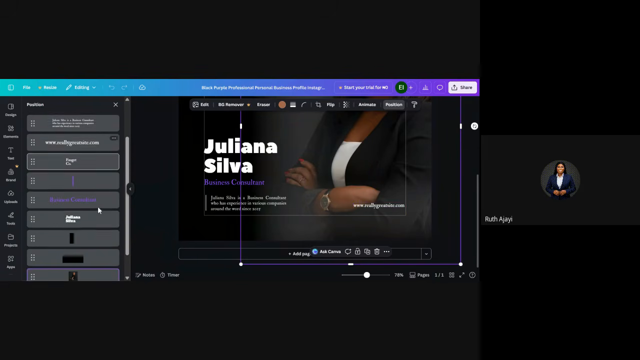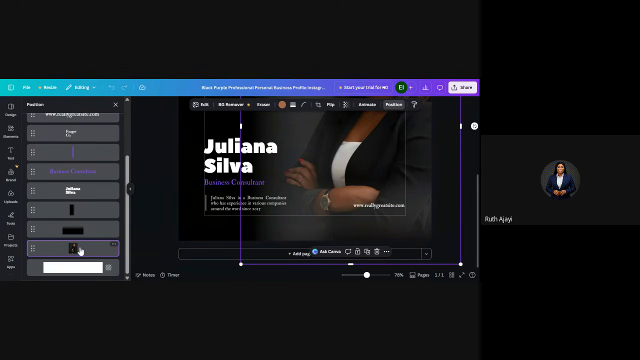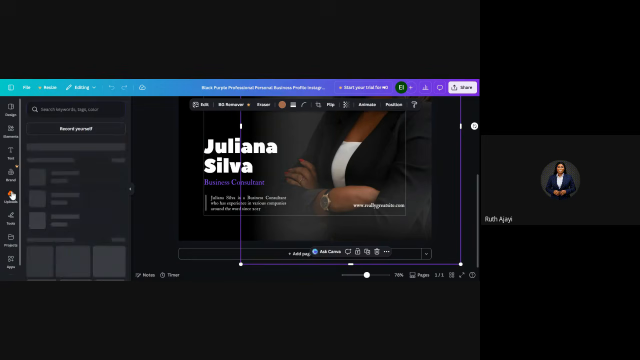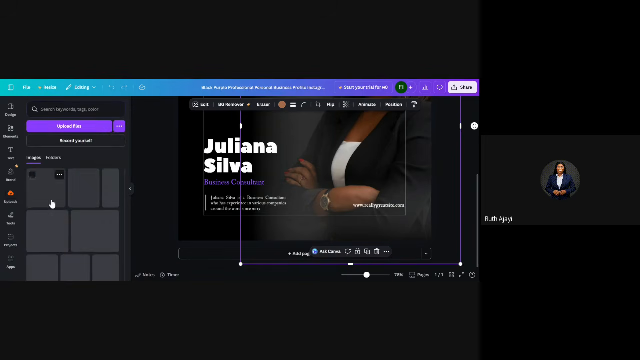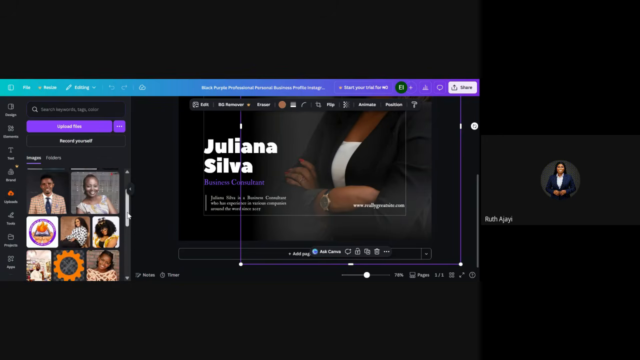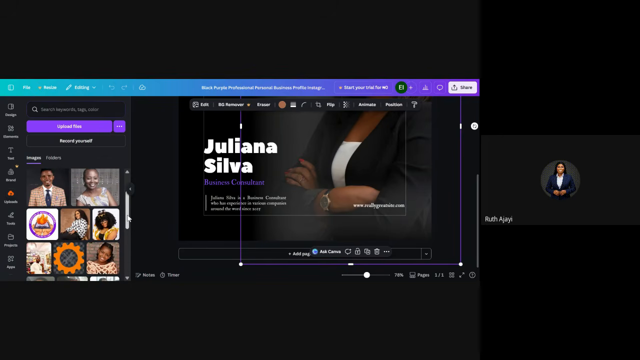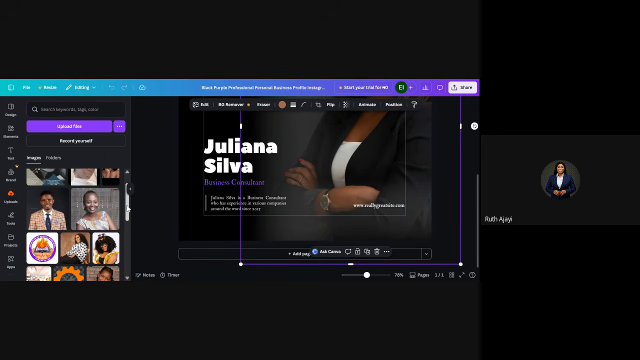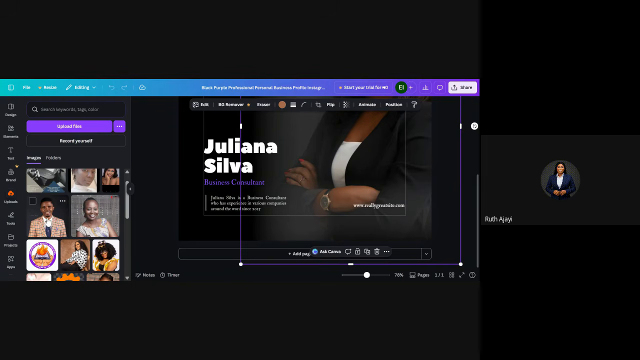So let's start with the image. Let's say I want to replace this image now, or I want to delete it. Let me see if I have any image in my files. Let me see if I can use this. I hope my friends permit me to use this. Okay, so let me use this. This looks a little bit professional.